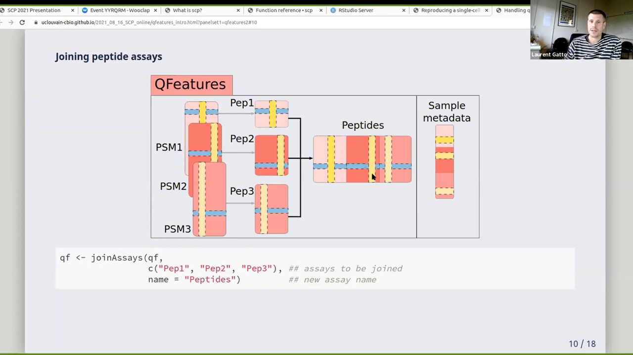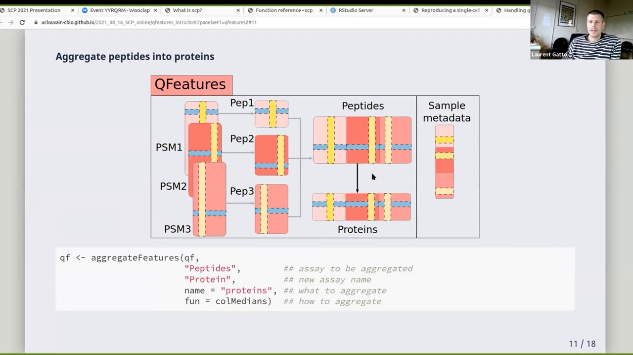Carrying on with this example, I might now want to aggregate my peptides into proteins, and this is something I can do with aggregateFeatures. I tell my function that I want to start with the peptides assay and create a new one called proteins. Oh, and here I'm missing an S, called proteins. Again, here I refer to these row annotations, and I want to do this again using the median. At the end, I started with a QFeatures object with three assays, and now I have one with eight assays, and all the relationships between these assays are stored.